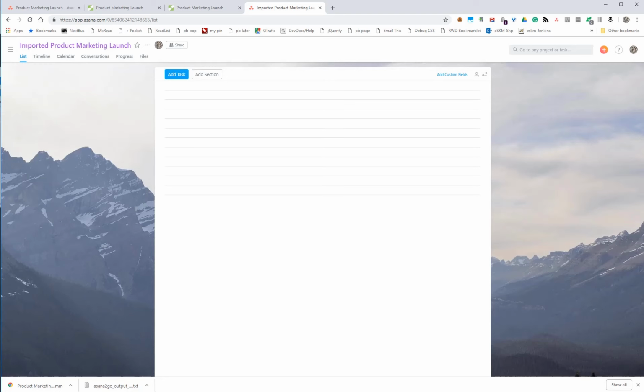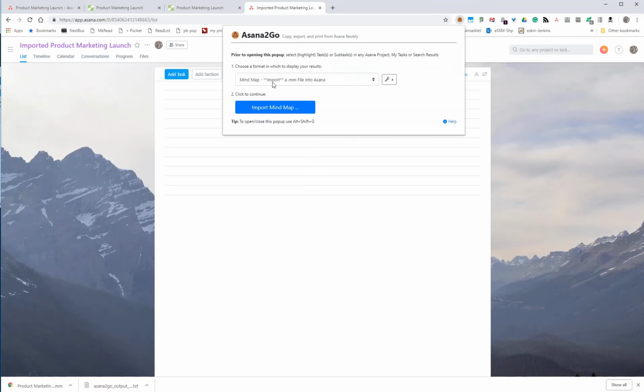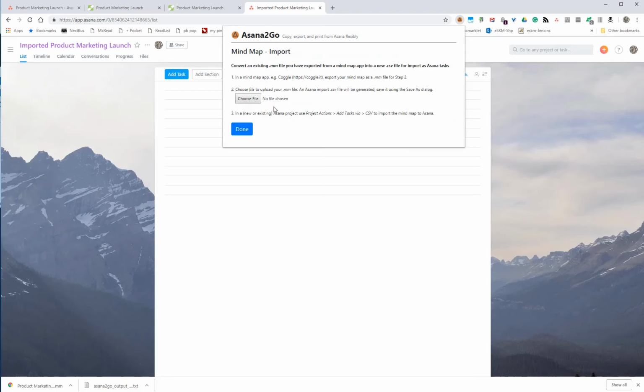So we're going to import that mind map into an empty new Asana project, and that's this one called Imported Product Marketing Launch. Now we can start to import, but what we do is we first open Asana2Go and choose Mind Map Import. Now it wants us to import a mind map. And the first step is the one that we already did, which was the export. This second step is a little confusing. We're going to upload that file.